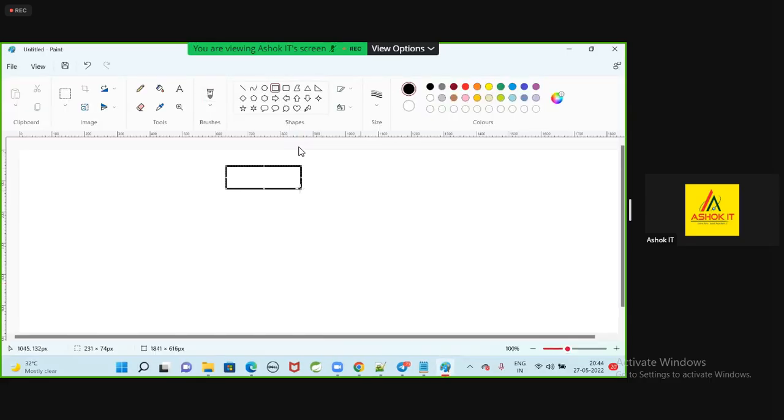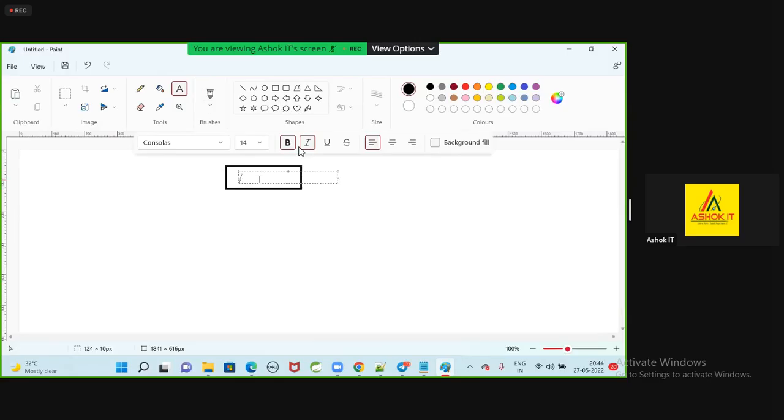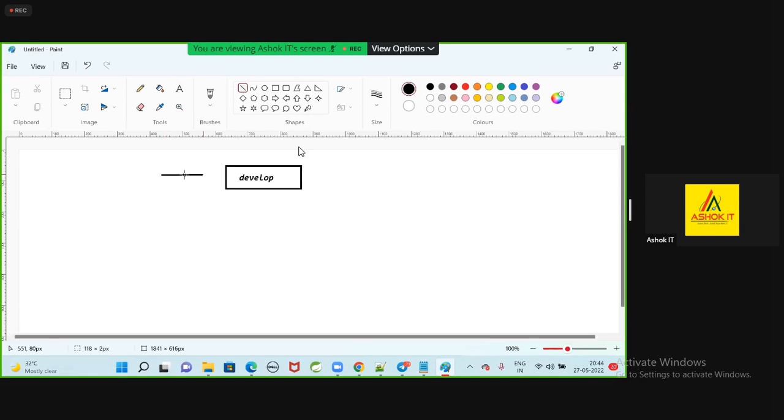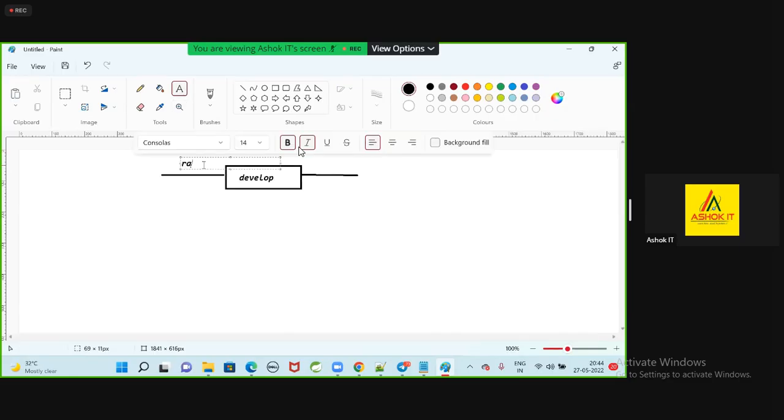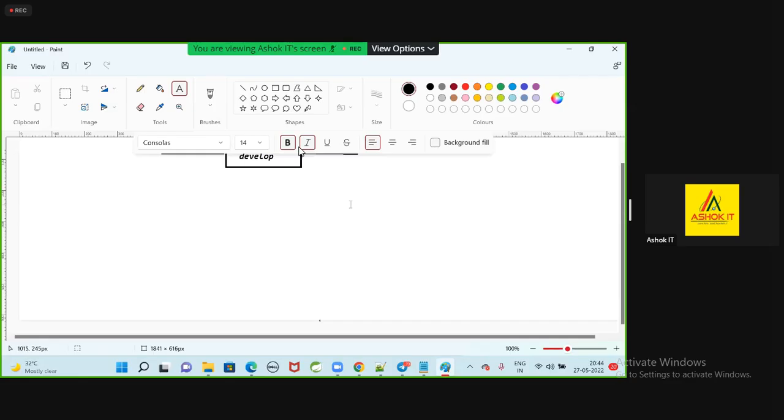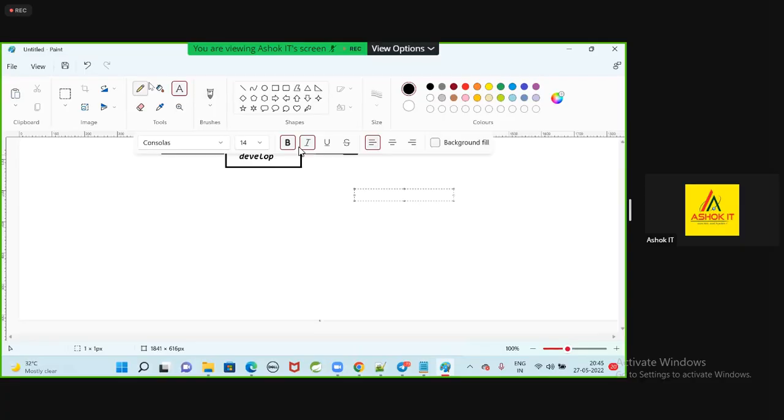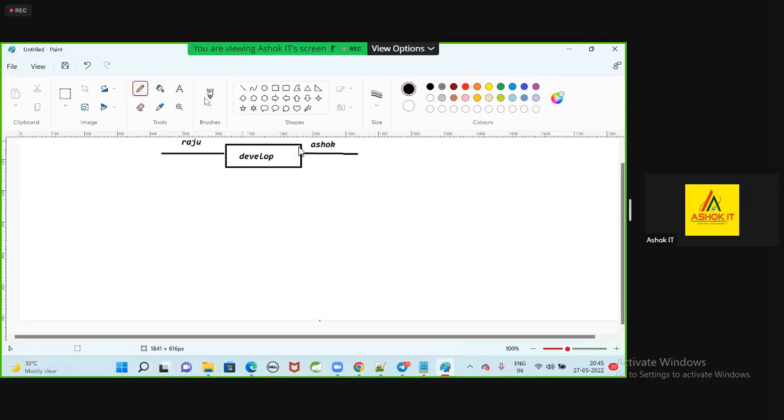Now, guys, here there is a develop branch available. Two developers are working on this branch. One is Raju and another one is Ashok. Raju is one developer and Ashok is one developer. Both are working on the develop branch in the Git repository.